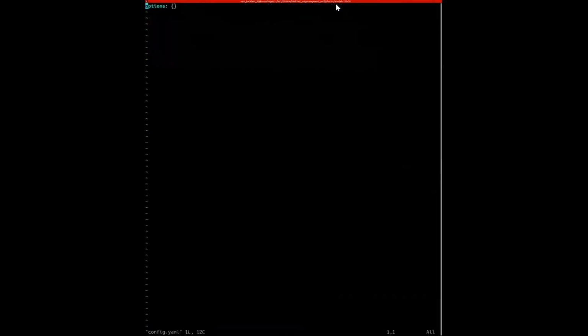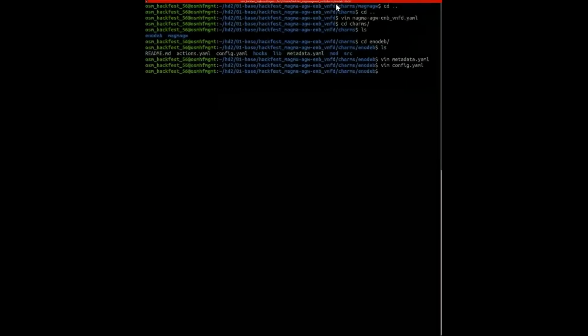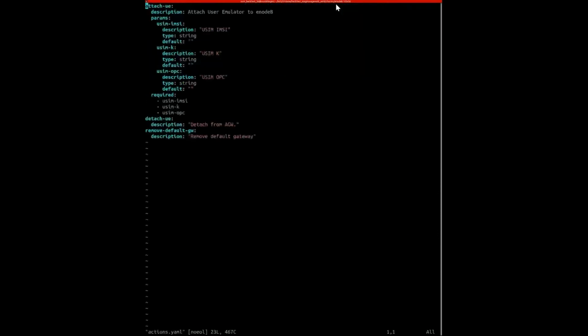Then for the config, we don't have anything. It wasn't necessary to add anything here, so it's just an empty dictionary. And for the actions, we have the three actions that we have implemented: remove default gateway, detach user emulator, and the other one that is for attaching the user emulator.